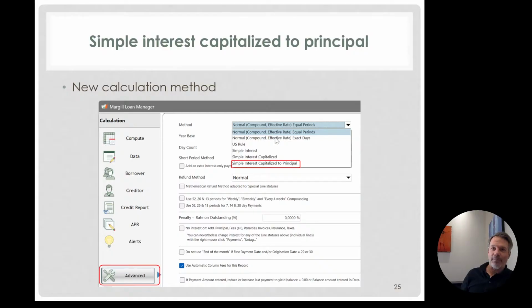Simple interest capitalized to principal. Margill includes compound interest, what we call the effective rate method. Simple interest, US rule, the same thing. Simple interest capitalized. And now in version 5.7, simple interest capitalized to principal. And let's go look at an example here.